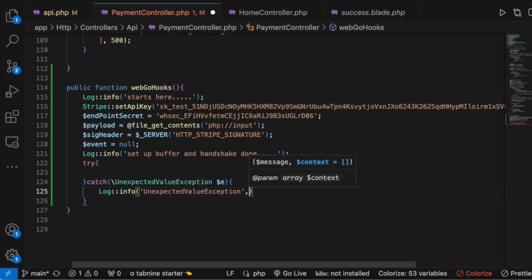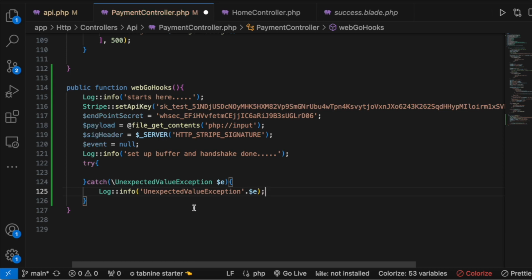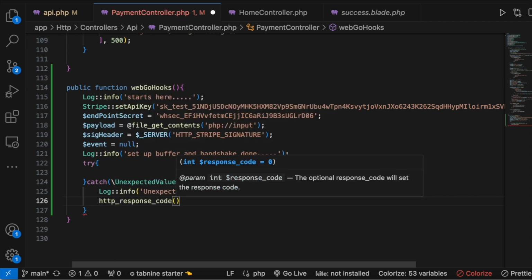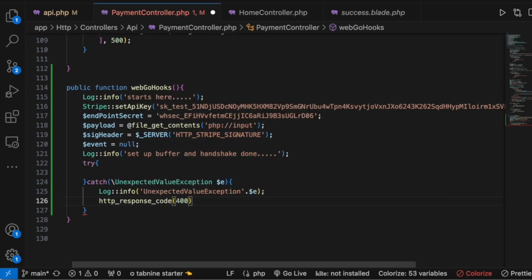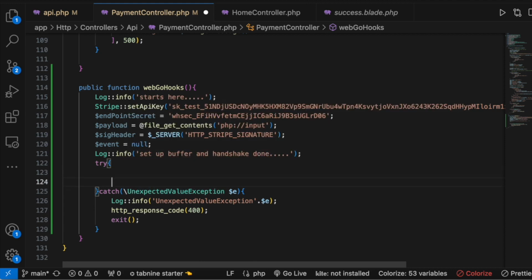and E. So remember, it's not comma, it's dot, because in PHP you have to use dot to concatenate a string. I think same as Dart. Anyway, so here HTTP response code, I believe this one, 400, something went wrong, and we exit. I mean, if we are here, there is no need to continue. We just log it.